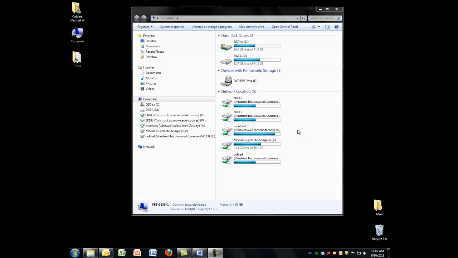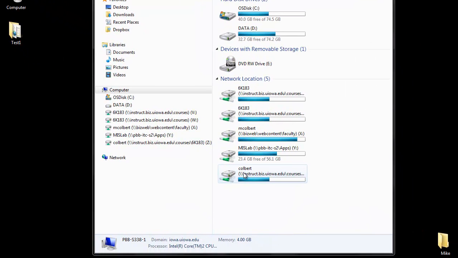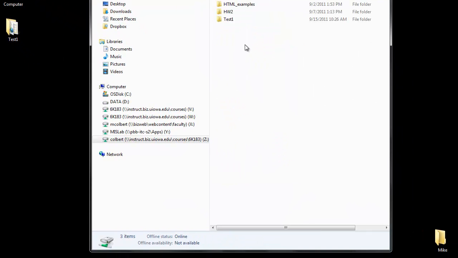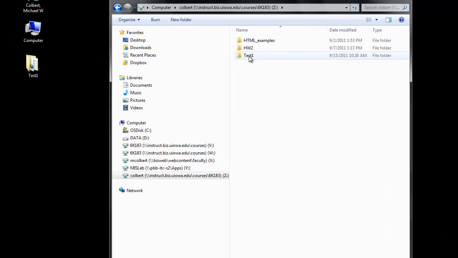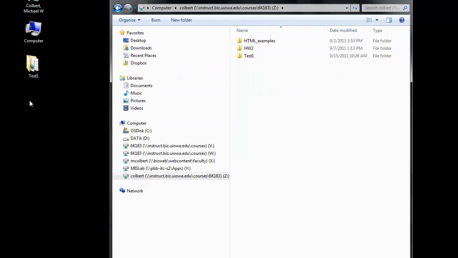When we're using Visual Web Developer, remember we talked about working off the desktop. We do not want to work off the mapped drive. That causes some really flaky errors if we're working out of that mapped drive. So to start our session, we'll come into the mapped drive, find the folder that we want to work on, and copy it down to the desktop. This way we have the most current version.